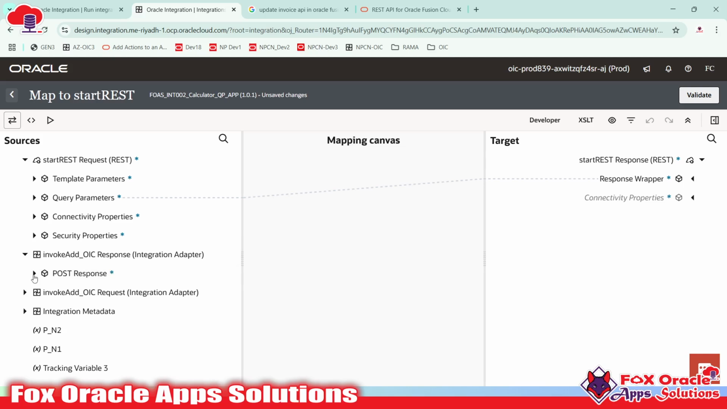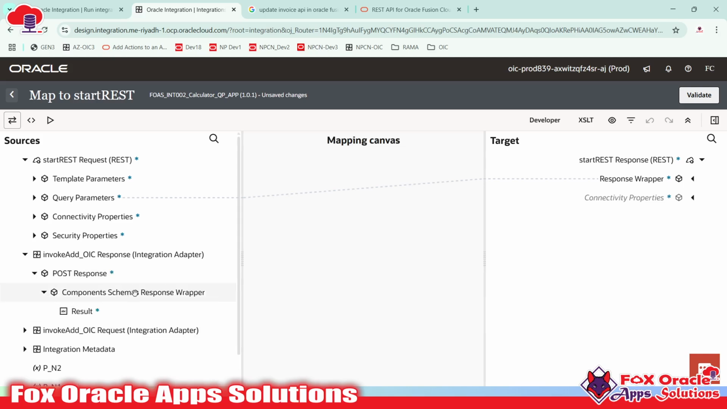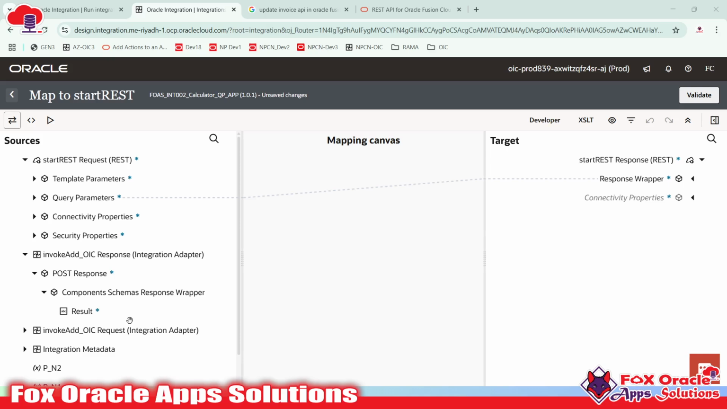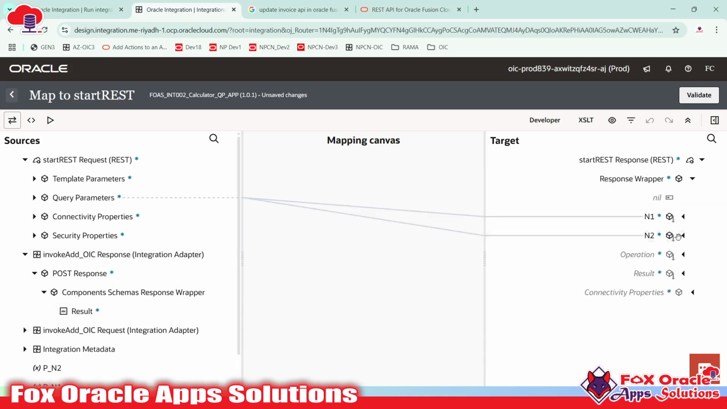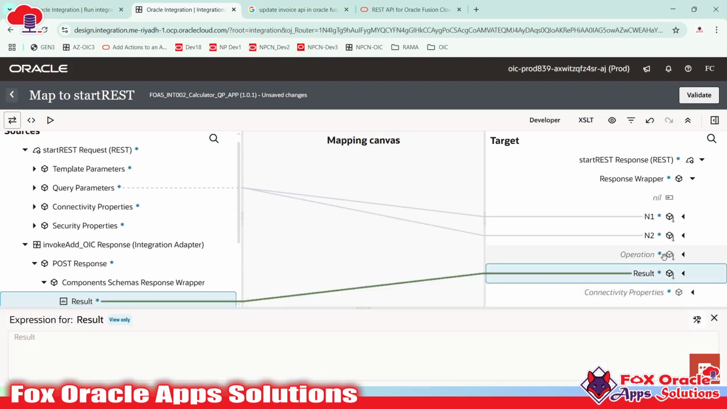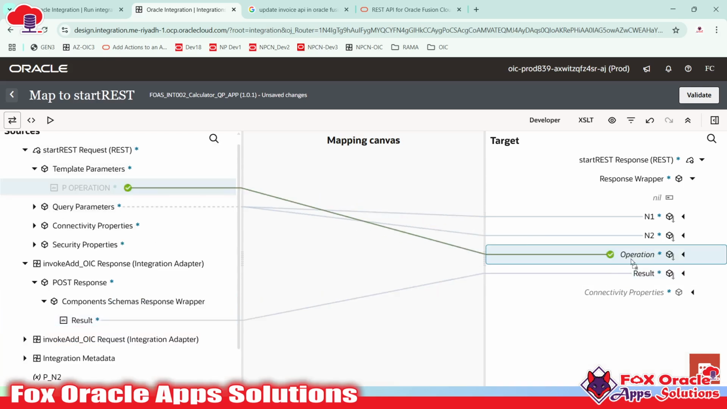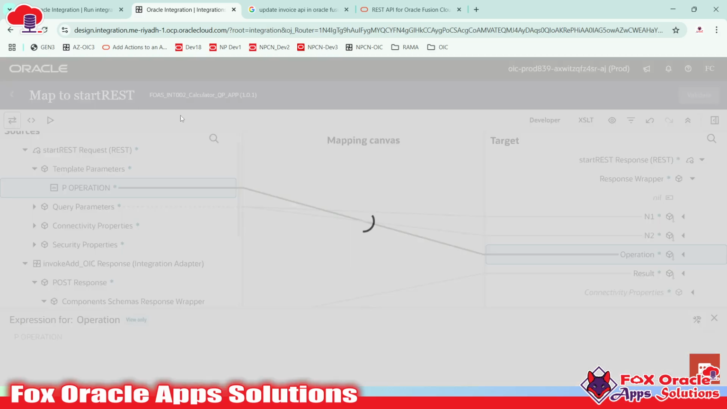If you expand the response wrapper, you will be able to see the result. And it is the same result we configured while creating these integrations. So we have to map this result with our integrations response. I will map this result with this result. And these operations, we know, come from template parameters, so I will map them to the template parameters. Validate and just go back.